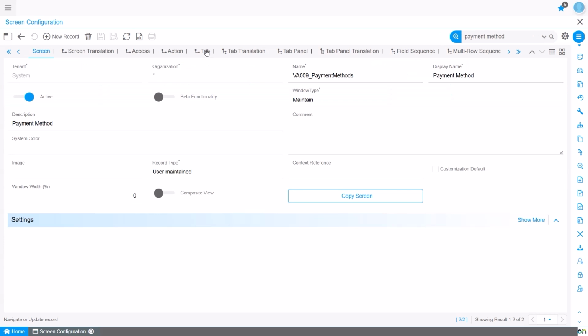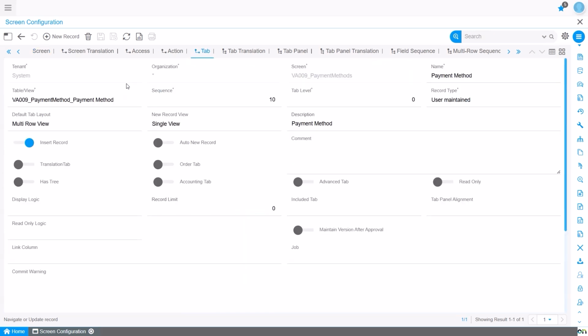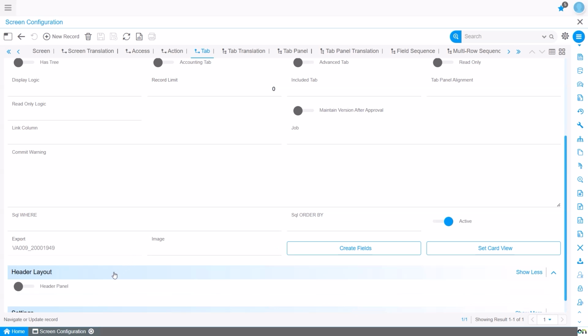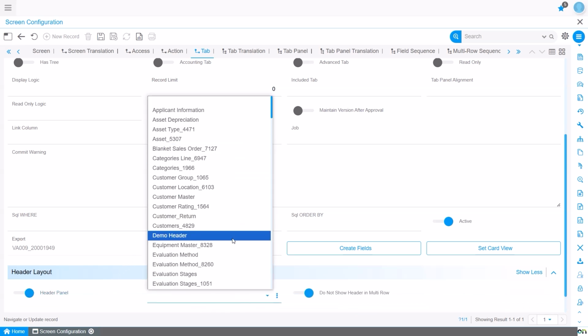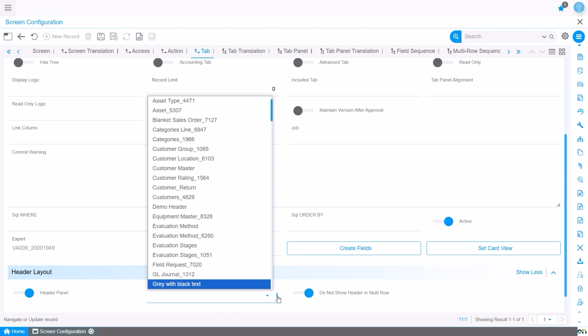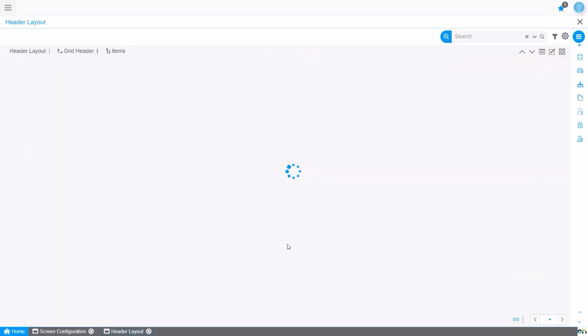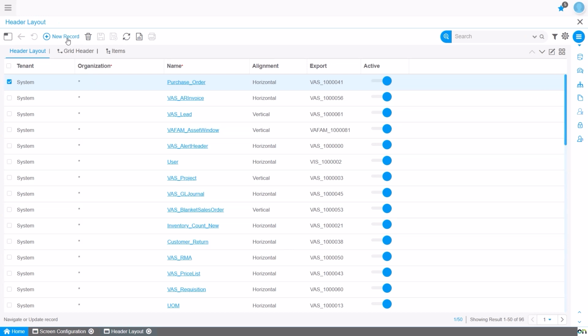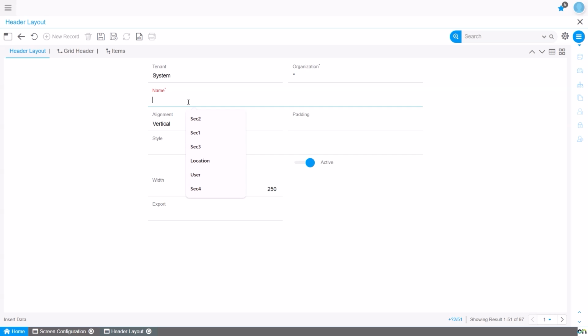Now choose the Header tab and toggle it on. Next, click on the Header Layout section. You need to tick the checkbox for Header Panel to allow for the binding of your header layout. Click on the three dots to zoom into the Header Layout window, which is where you will create the design for your header panel. Start by clicking New Record and enter the name as Payment Header.